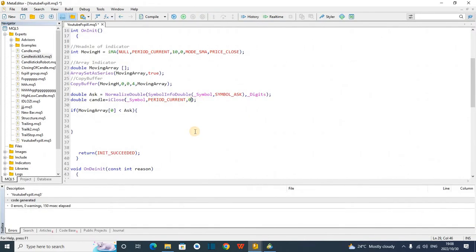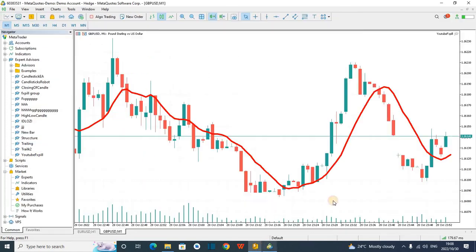Okay, which is tricky. So you can just use 1, which means the previous candlestick which already closed. Or you can use the open of the current candle. In fact, actually, yeah, it's fine. Close of the previous candlestick is fine. Or you can use ask. Ask, remember, is this line.